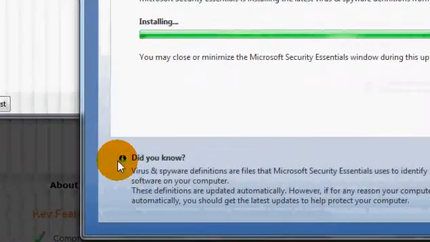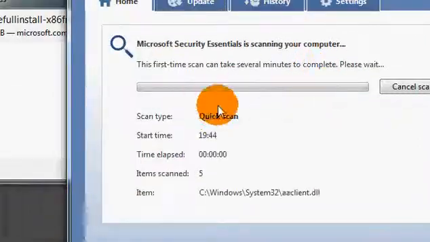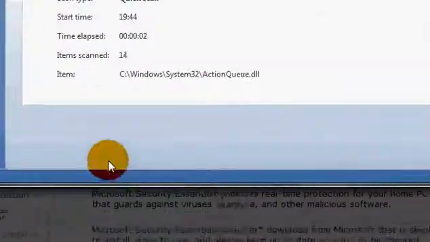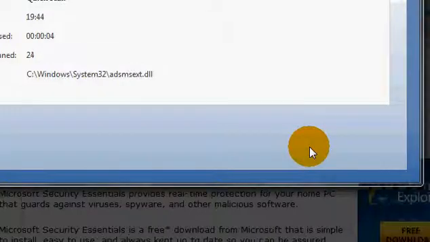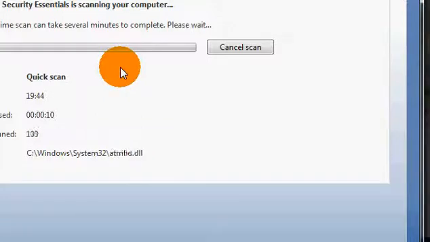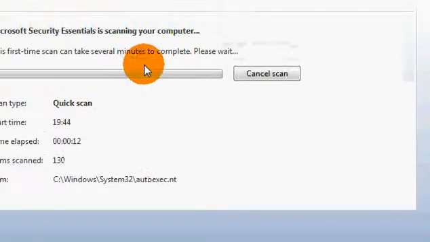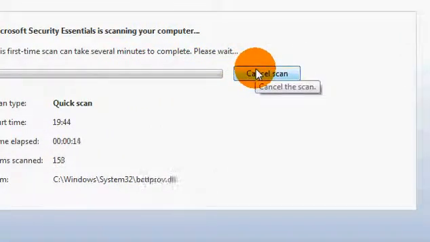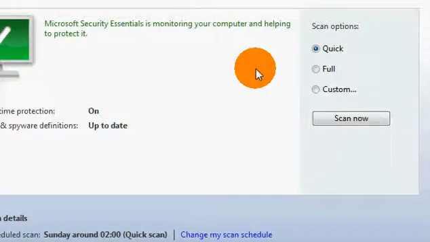Okay, another little tip is always, if you're just doodling about, which we are in this case, down the bottom here was a "did you know" advice, which is always worth a look. Okay, now that's downloaded the definition file, it's just going now and scanning all my files. I'm going to click cancel, but obviously you want to let this run. And for most people, this is all you're going to be needing to do.